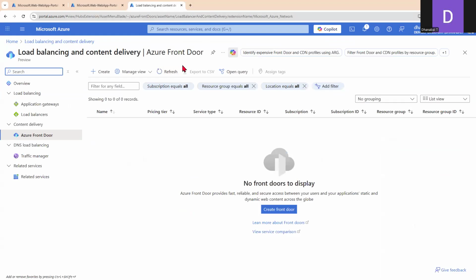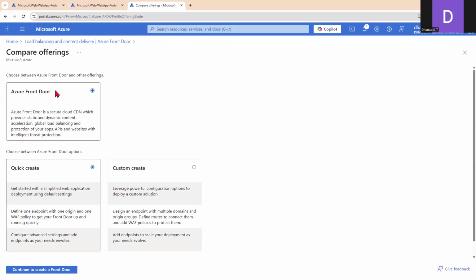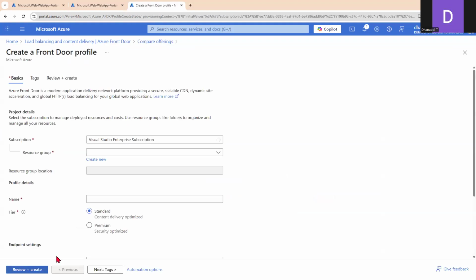And if you see on Front Door, you get two things: it's load balancing. It has the capability to balance the load. And then the content delivery. So it can balance the load, and it can also deliver the content. So both the functionalities it can do. Now let's go and create our first Front Door. An Azure Front Door. And I'm not going to use custom create. I'll just use this quick create option and say create a Front Door profile.